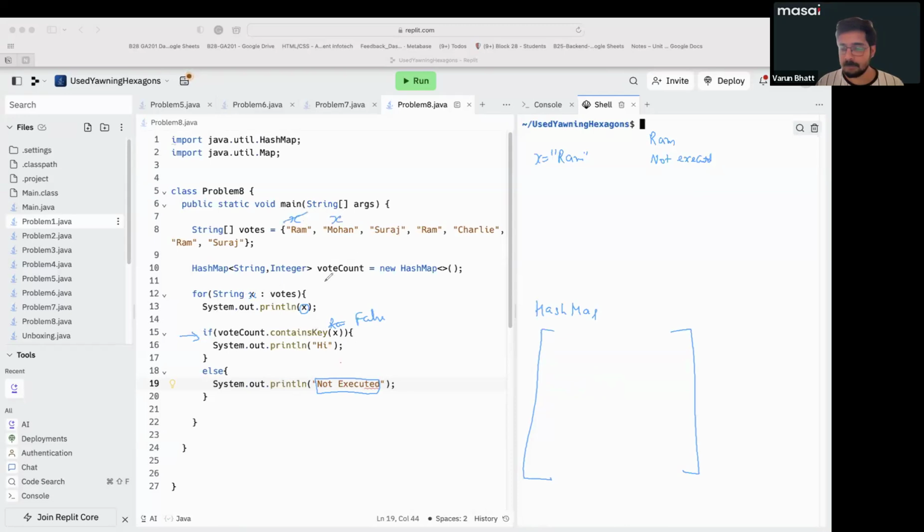Now let's come to the next one, x will come to Mohan. Yes sir. Now after coming to Mohan, it will print the name of Mohan because I am printing here. Mohan will get printed. Now here it will check whether Mohan is here or not. Is right now Mohan present in the hash map?